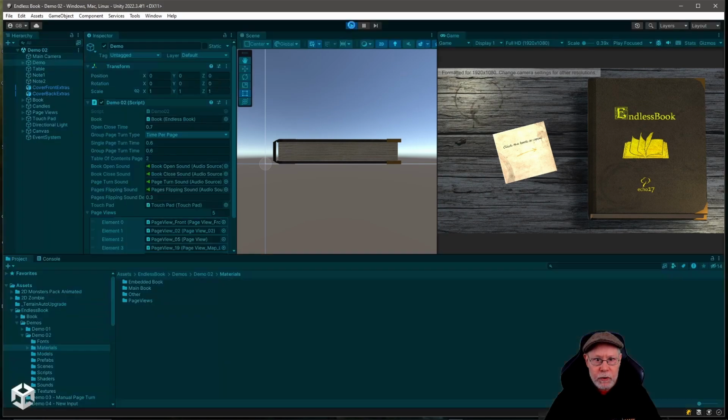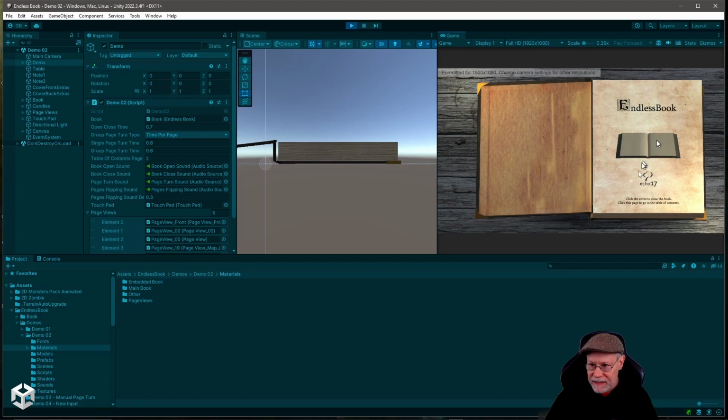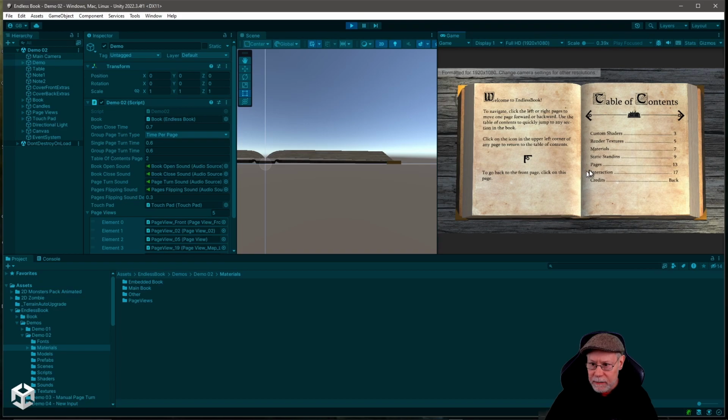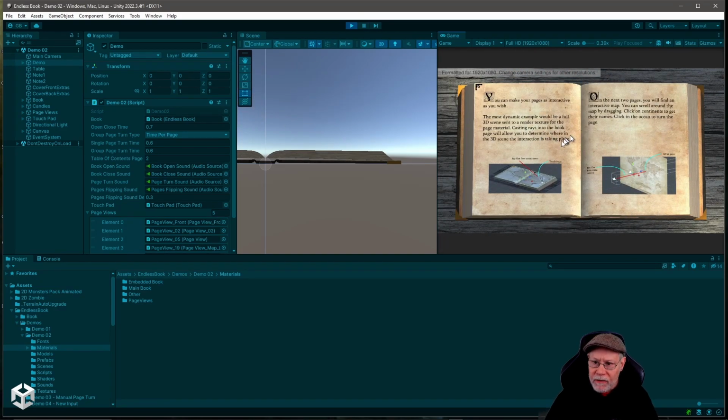And just to review real quick what this demo scene looks like, we got a book. We can open it up, and it's got this nice animated page there. And then has a table of contents, and I'm going to jump to this interaction page here. And these are the two pages I'm going to replace in the book.